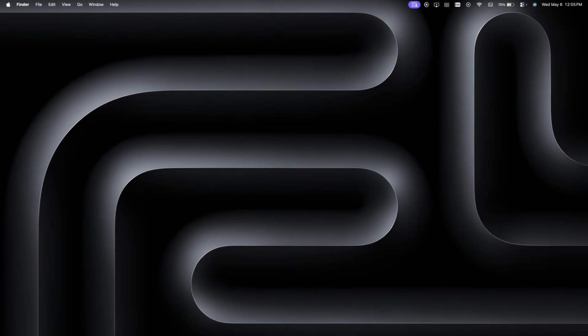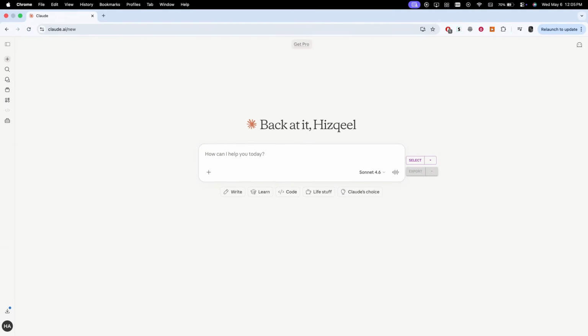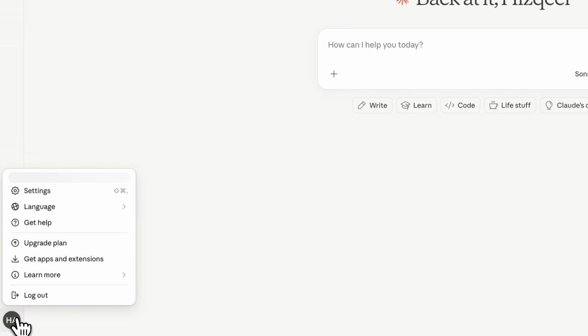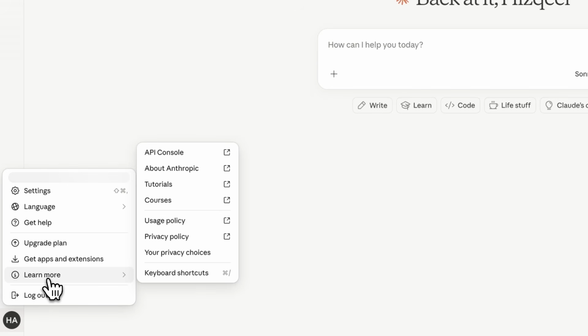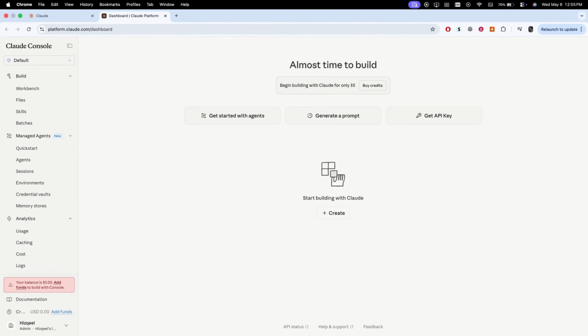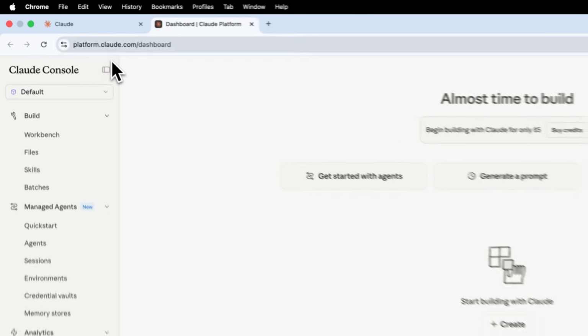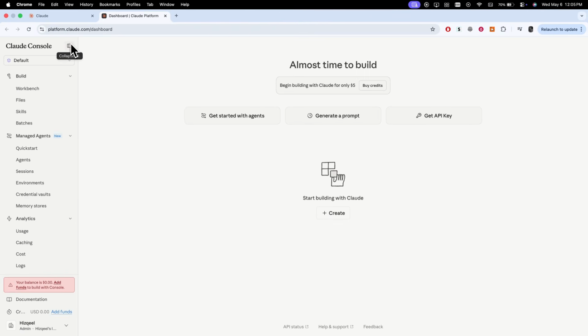All right, let's begin. First, open Claude AI and go to your profile in the bottom left corner. From there, click on Learn More, then navigate to the API console. Once you open the API console, sign in if required. After logging in, expand the dashboard using the arrow to view more details.